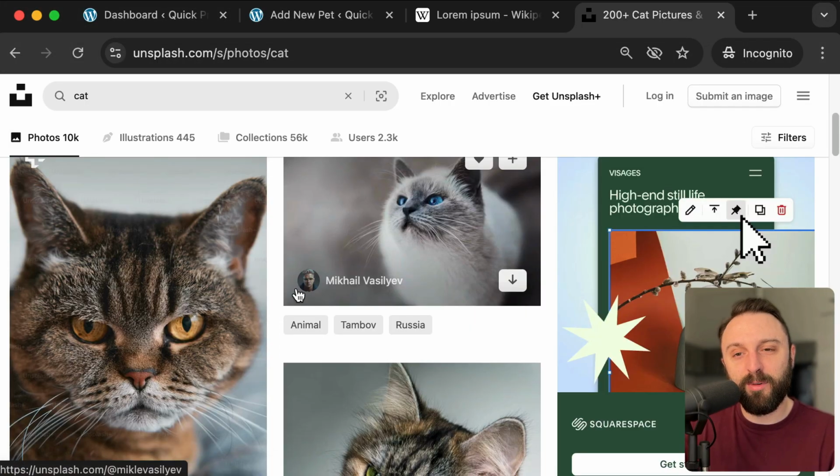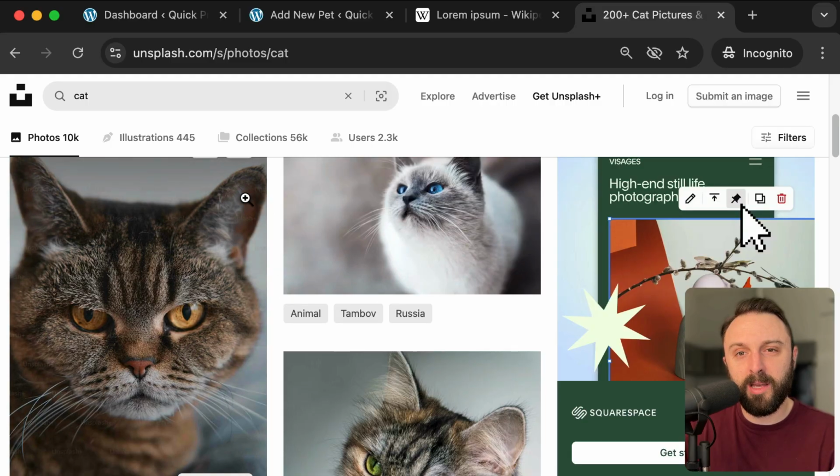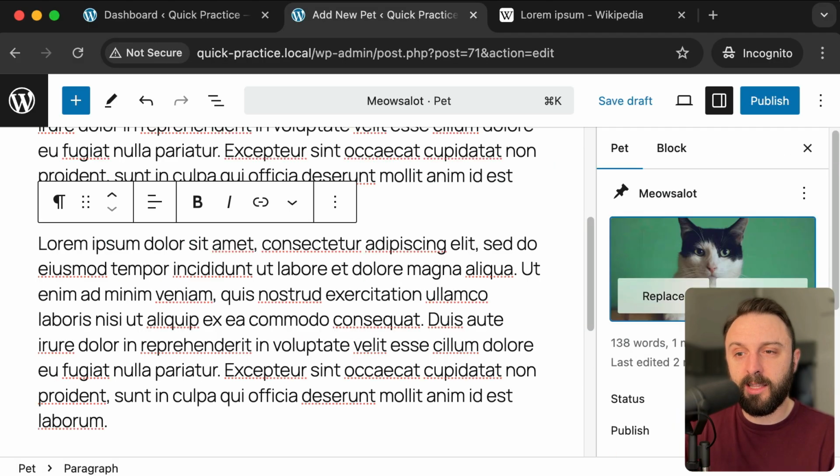If you don't have any example photos to experiment with, I always recommend the website unsplash.com. It's where you can find a lot of royalty-free images. It's where I find most of my example images. But anyways, let's go ahead and set that featured image.